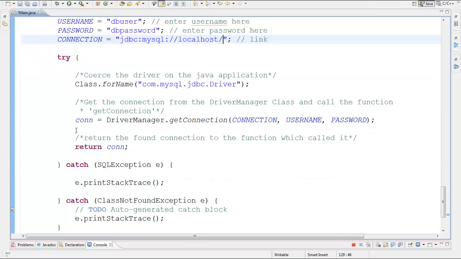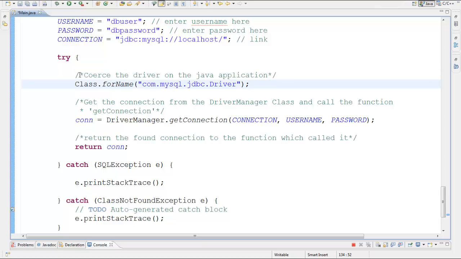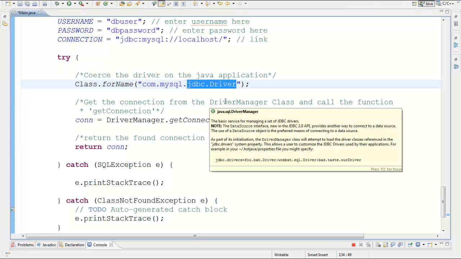Here we have the try-catch block. Again, I said that whenever you request a connection to the database, you always need to have a try-catch block. Here we coerce the driver on the Java application. What is coerce? We are forcing the Java application to believe that this JDBC driver is the one it should use in order to connect to the database.